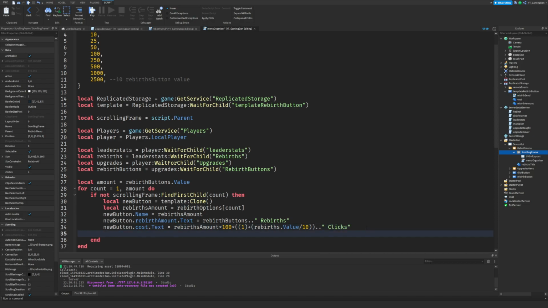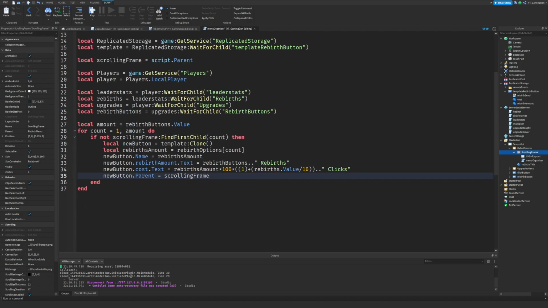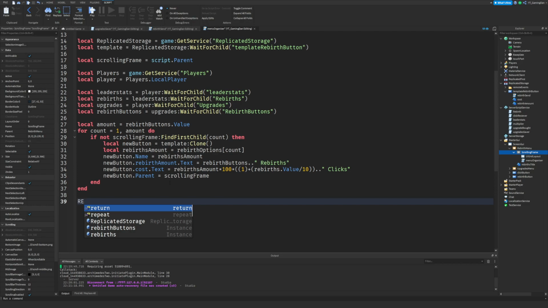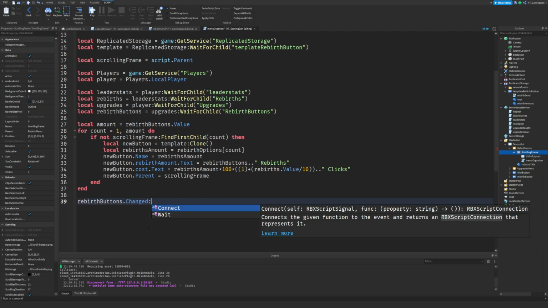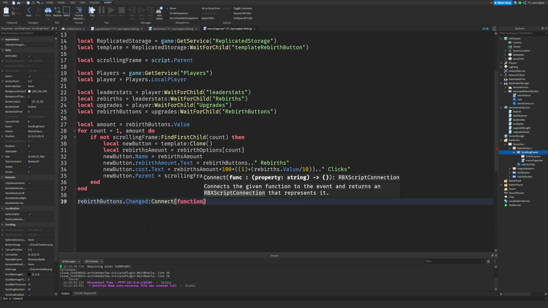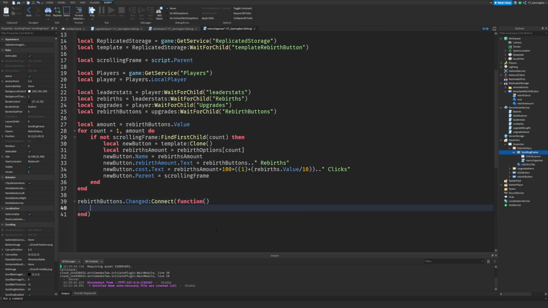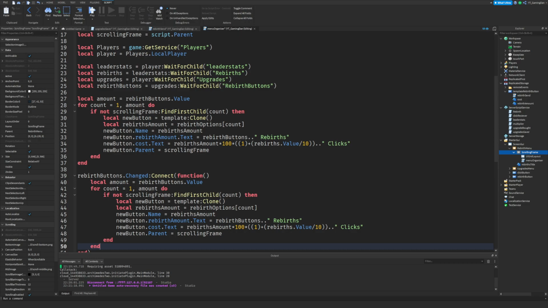After that, we're going to do new button dot parent equals the scrolling frame, because we actually want it to appear under the scrolling frame, guys. Next, we're just going to do a simple thing over here. We're going to do rebirth buttons dot changed connect and then function. This is just going to run whenever they have a new value added to their rebirths buttons. And essentially, guys, we're going to copy and paste this in. So all you guys need to do for that, really simple.